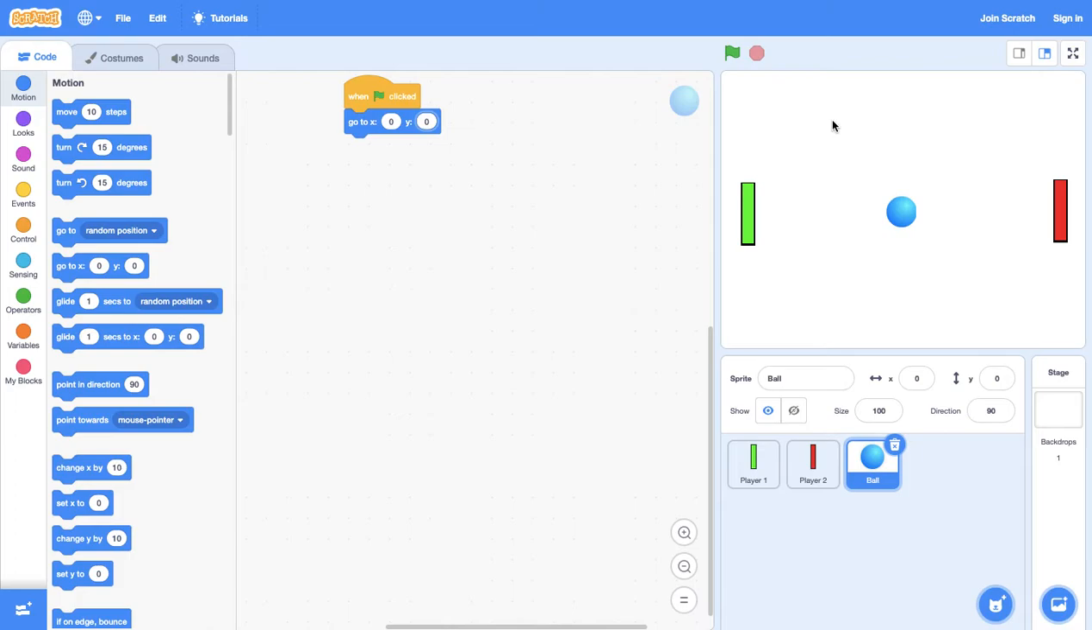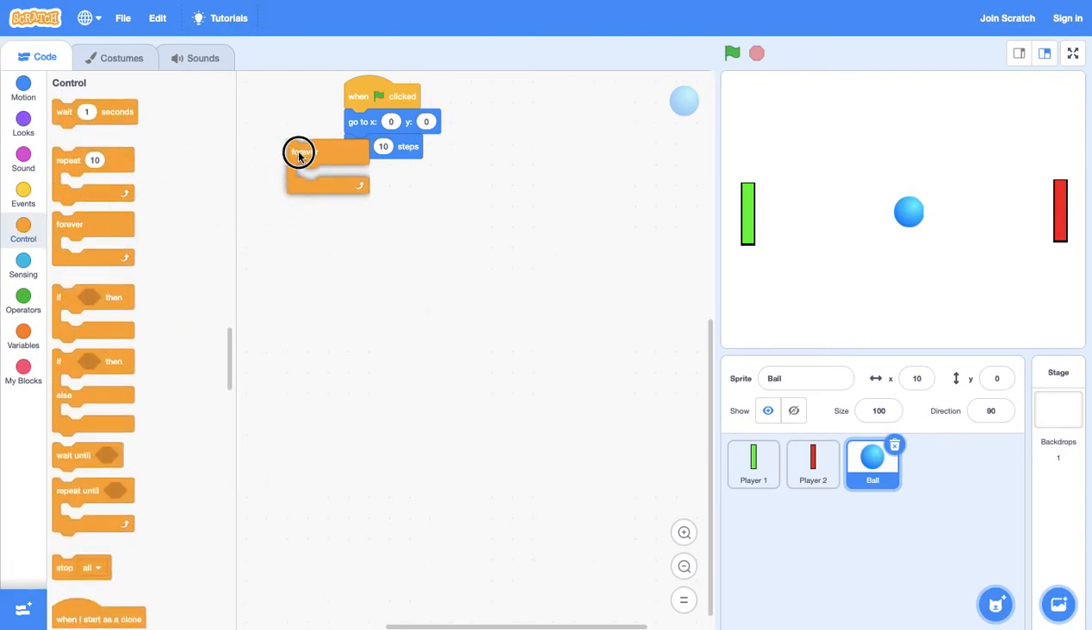Now we want the ball to move around the place when we press the green flag. So I'm going to grab move 10 steps. Let's just see how that looks. Right now it doesn't really work properly. So I'm going to go to control and put a forever loop around the move 10 steps. We want the ball to be moving forever around the place. Let's just see how that looks. Okay, that looks good.